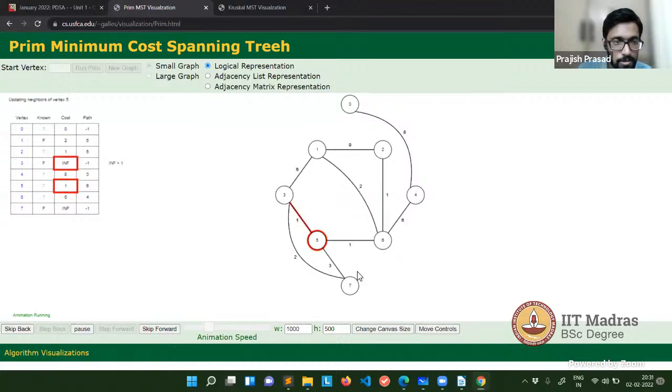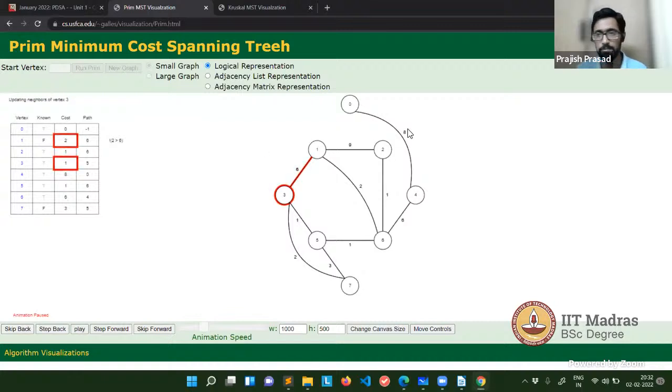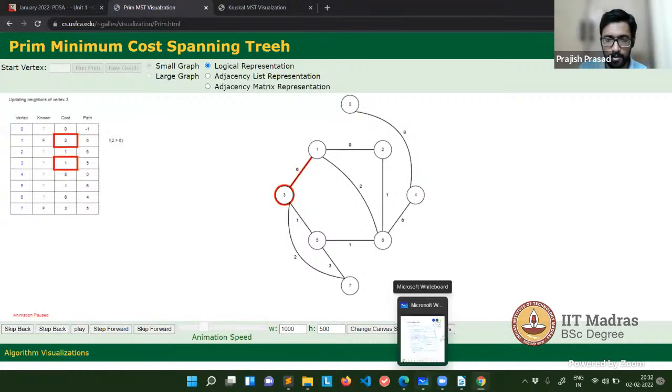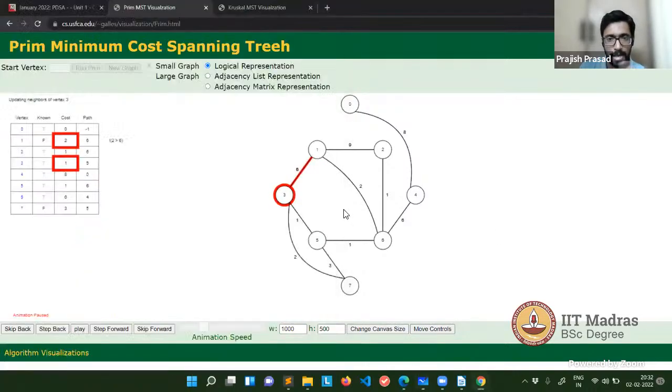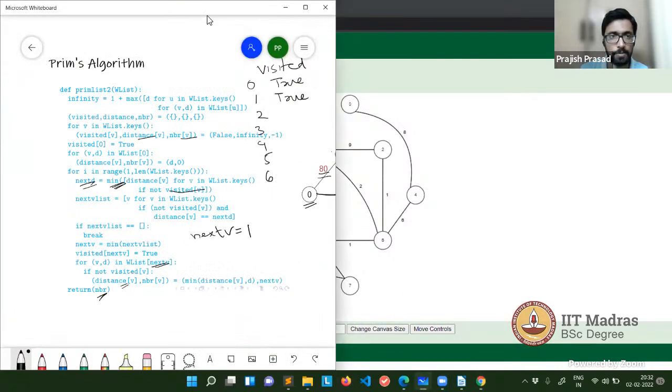Yeah, but this is very fast. So you all are getting an idea of what is happening in the spanning tree for Prim's, right? Any doubt in this algorithm? So this is one way you can do it. Try to understand the code, try to look at the code and this visualization, try to see what is happening, and that can give you a better idea of what's happening.